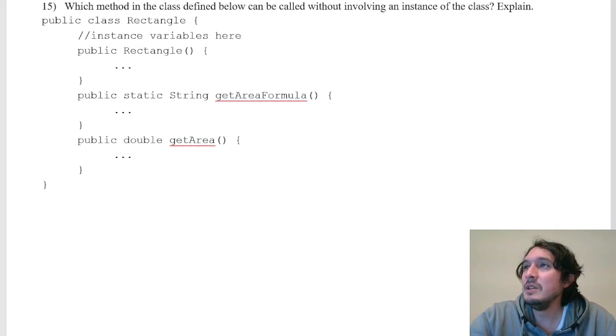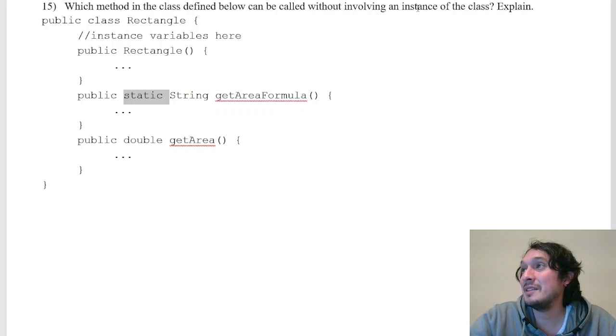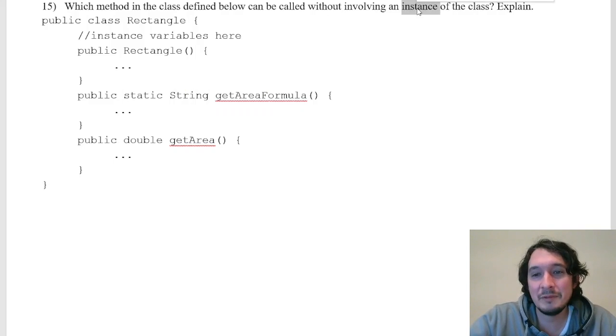15. Which method in this class can be called without involving an instance of the class? So again, this is just a fancy way of saying which of these is static, and gee, I wonder. So the correct answer is get area formula, and that's because it's static, and static methods mean that they don't involve instances of the class. They do not involve objects.